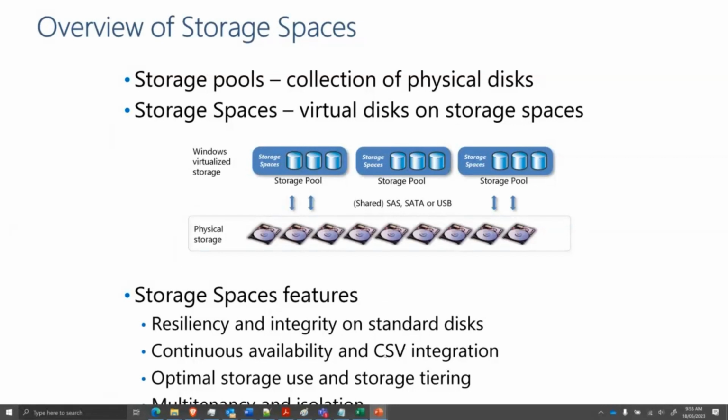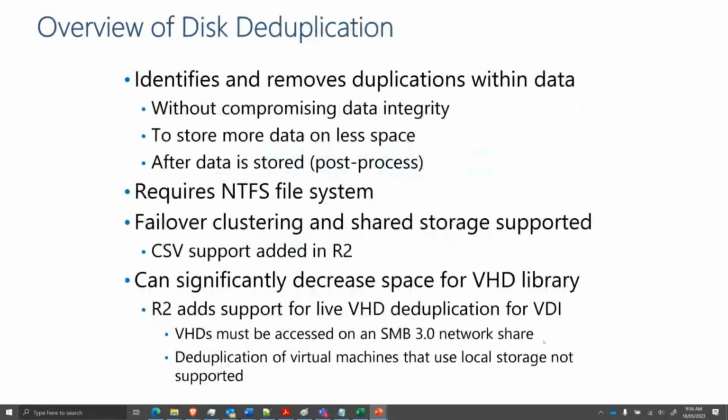Clustered shared volume. That's what CSV stands for, if you're wondering. So basically, the storage is clustered across multiple servers. Optimal storage for storage tiering and multi-tenancy isolation. When you say multi-tenancy, it means that the people using this hardware or the services could be from different departments, different companies, and because of that, you can isolate the data so there's no interaction between the data.